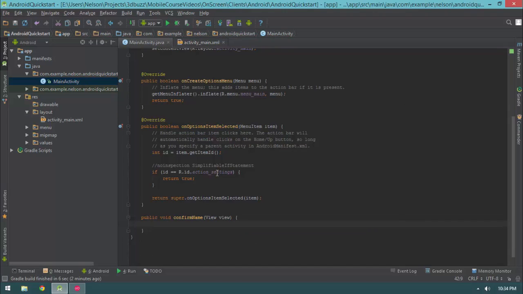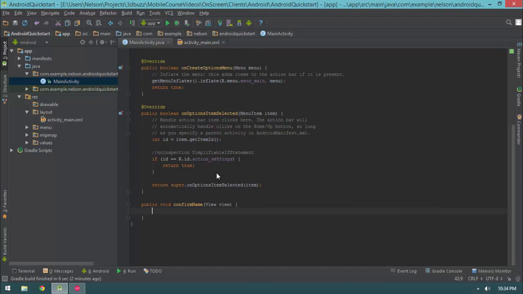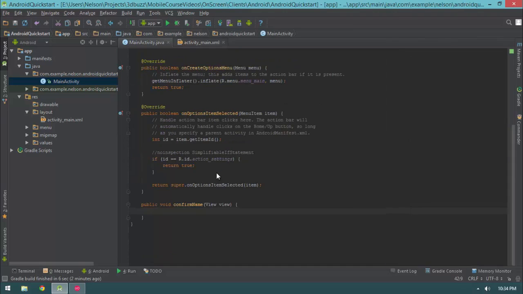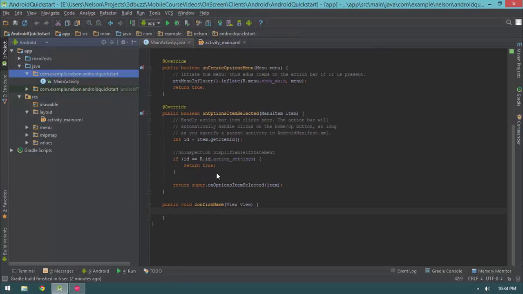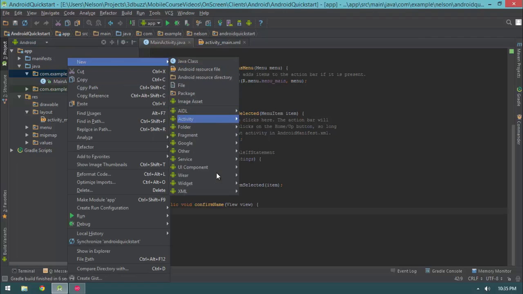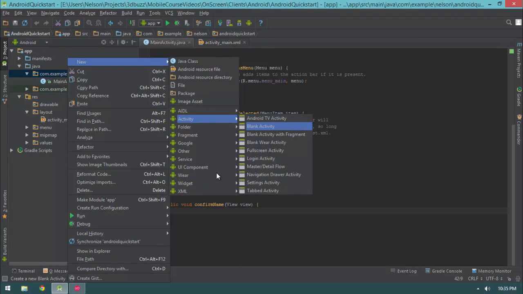Okay, so what does confirmName want to do? Well, what I want it to do is launch a new activity. So I need to create an activity first for us to be able to launch it. Let's go ahead and do that. I'm going to right-click this package right here underneath app, java, and then the package name. We'll talk about packages later. Right-click this, select New, and then under Activity, I'm going to select Blank Activity, which if you recall is the exact same template that we used with our main activity.